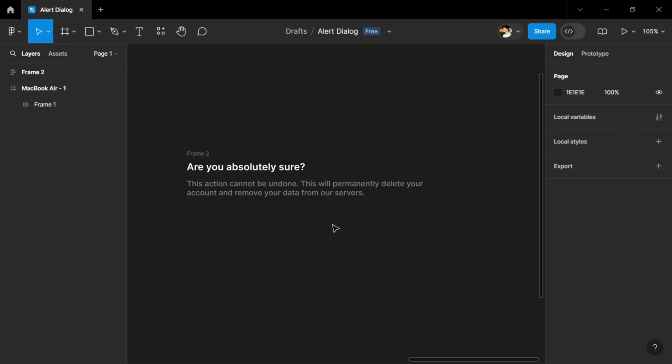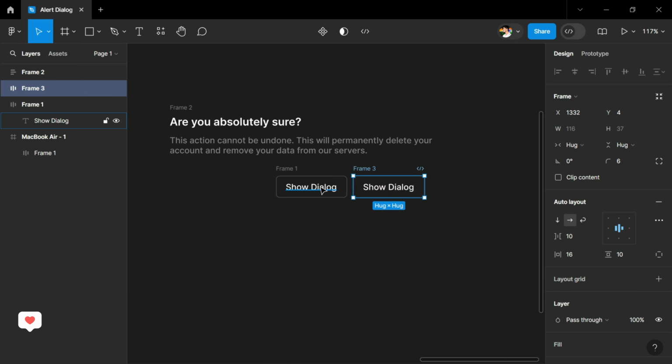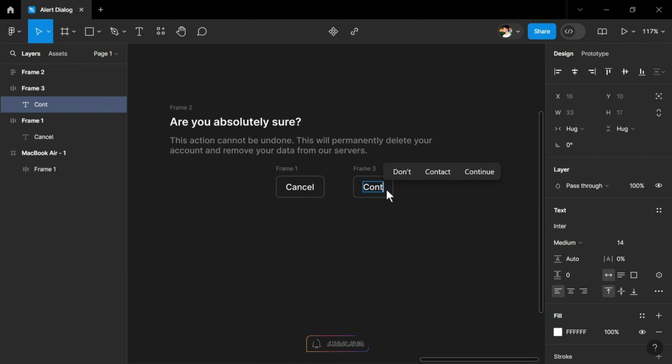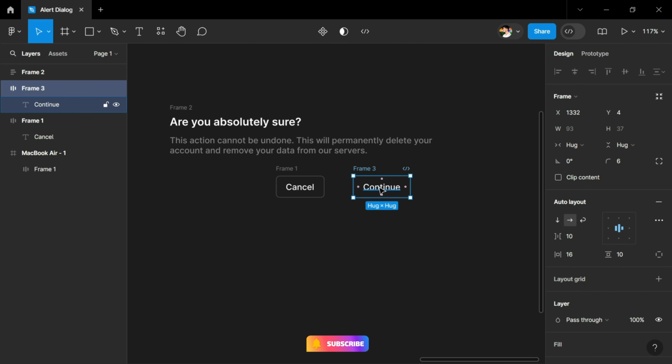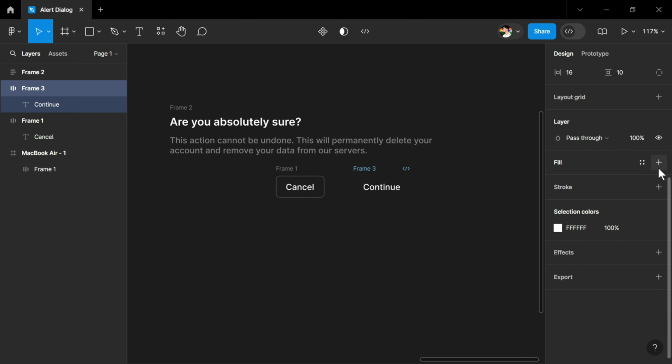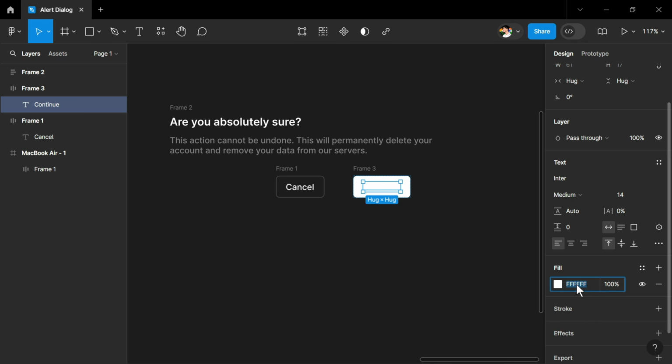After that we have to add buttons, so we will simply duplicate the button. So we need to add 2 buttons. Thereafter we will change the text. For the second button we have to fill it with white color, so we will remove the stroke and add fill. For text we will choose black color.